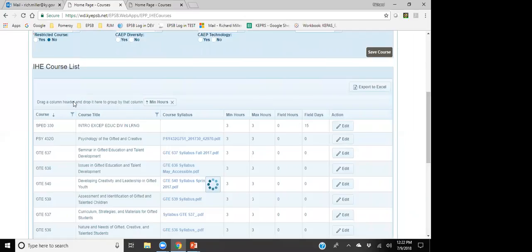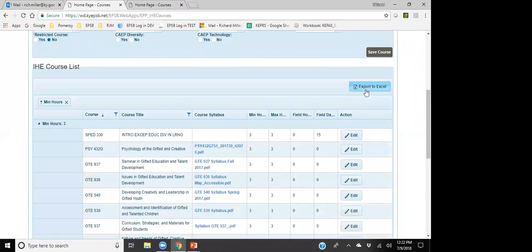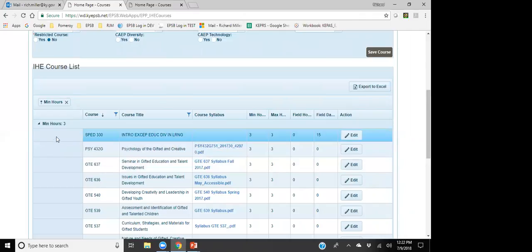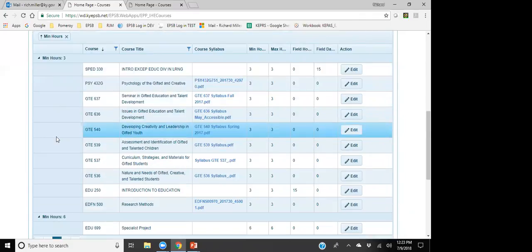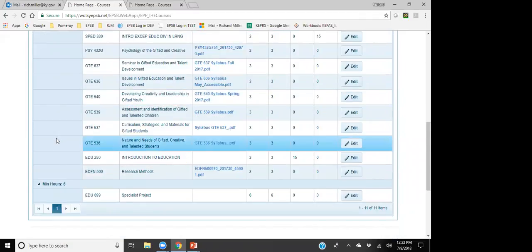And once you've grouped it, by the way, whatever your view is, whatever it is you're looking at on the screen, if you come over here and you do an export, if you export that list to Excel, it will come pre-grouped or pre-sorted the way that you're looking at it. So the way that I've grouped this was by the minimum hours. So it shows all the courses that have minimum hours of 3. And then all the courses that have minimum hours of 6, etc.